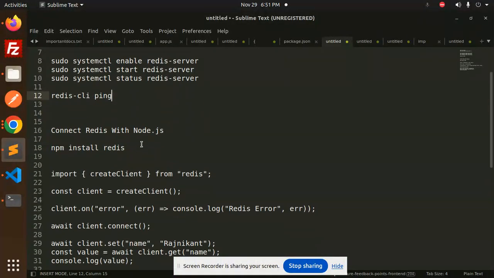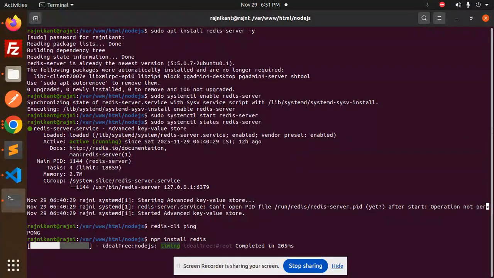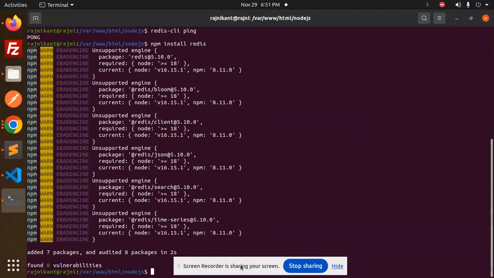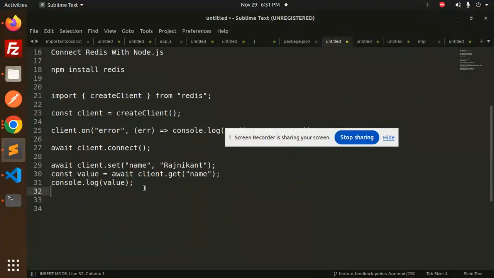Now we have to connect Redis with Node.js. So first of all, install this package. I'm going to install this package. Okay, right. Next, there is a code for connecting Redis.